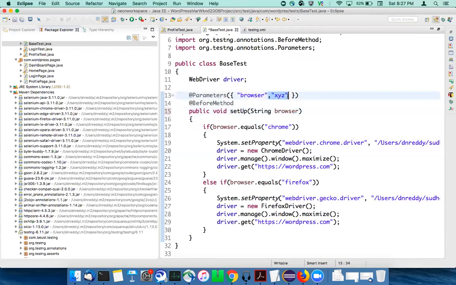So, Sudhir, for multiple browsers, we need to have multiple parameters? No, one parameter should be enough. Right, for now, one parameter should be enough. Okay, so let's run the code.